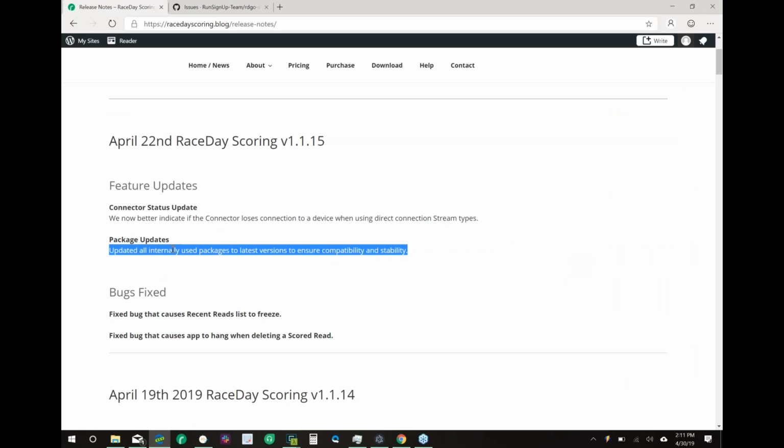Another one which is small but took a lot of work on our end is just package updates. These are all internal updates that we've done to get all the related software that we use in this product up to date to the most recent versions, so it helps us with compatibility and stability.